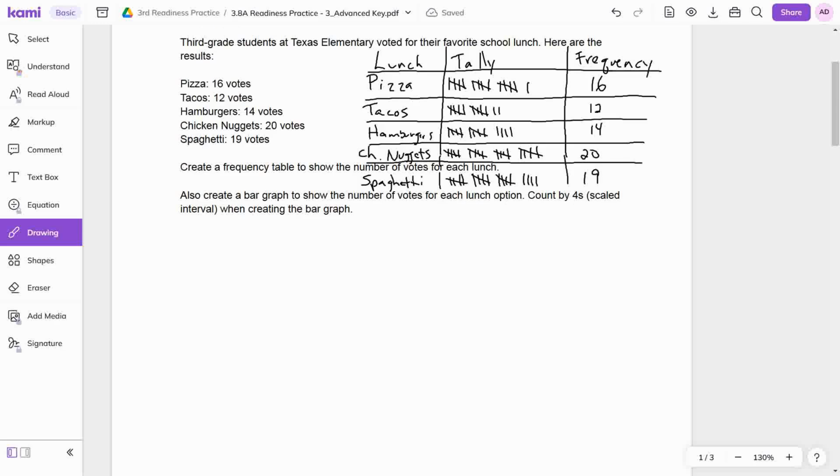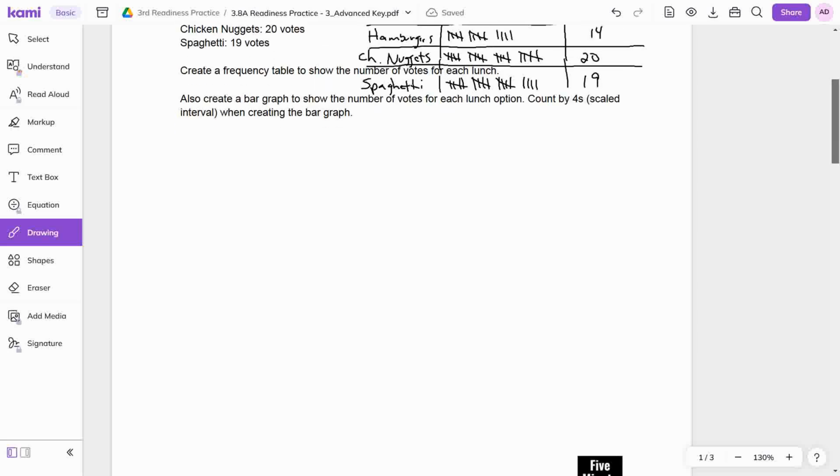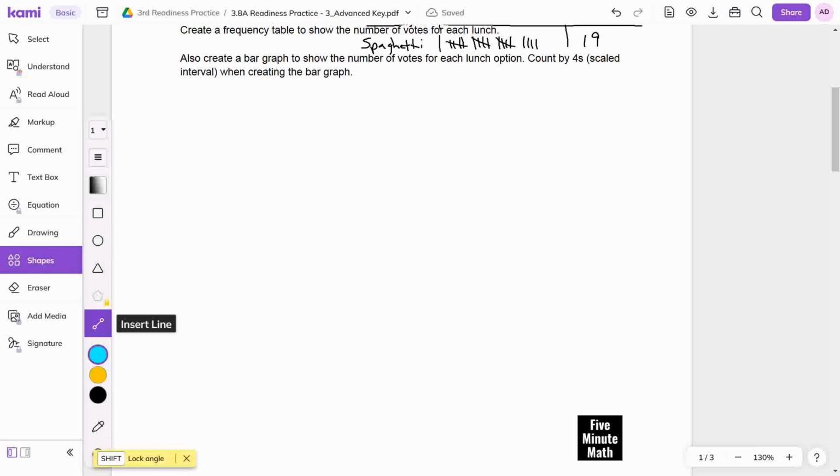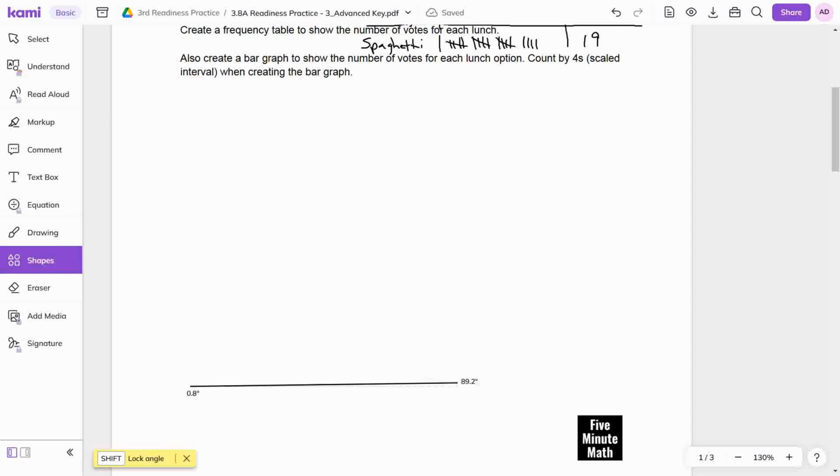Now we need a bar graph, and we need to count by fours. So we need to have a scaled interval. So I need to count by fours to get up to 20. So let me give myself a little bit of room. I'm going to start with some straight lines, and this will be my bottom line right here. So let's make that my 0.